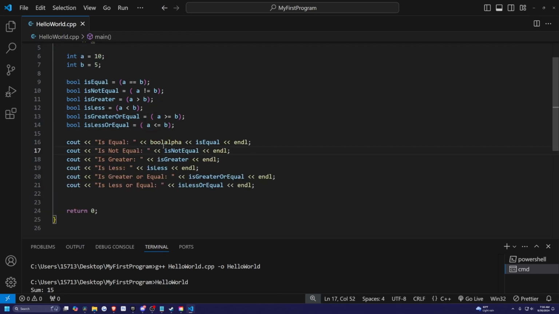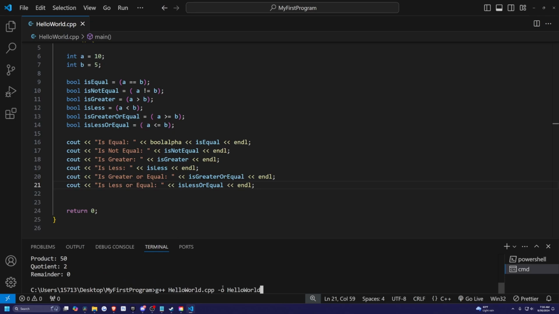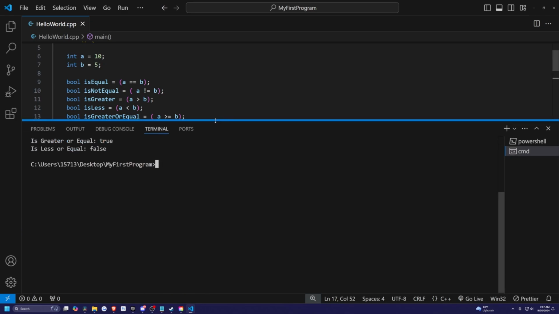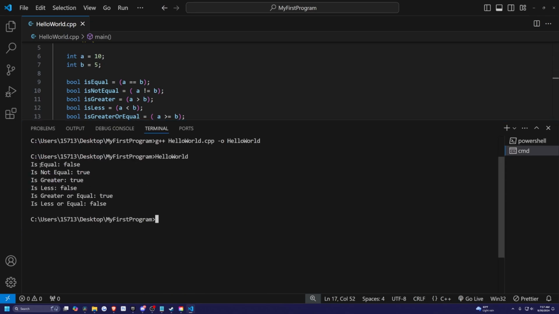So for the first example, I am using a bool alpha. If you did not write this, don't worry about it, but I'm using a bool alpha to simply print out true or false. So let me go ahead and run this code again. And now in our console, you'll see that it prints is equal is false, is not equal is true, is greater true, is less false, is greater or equal true, and is less or equal false.